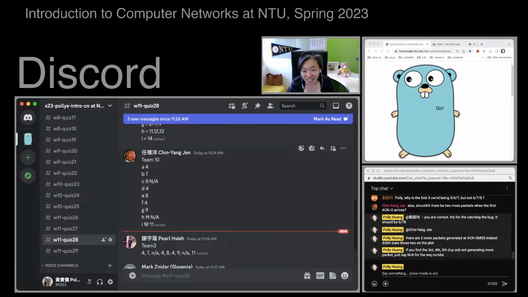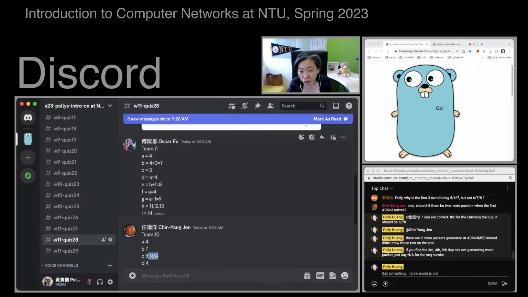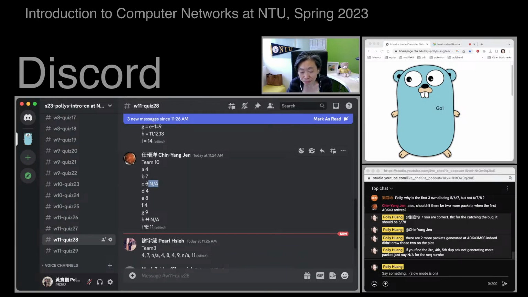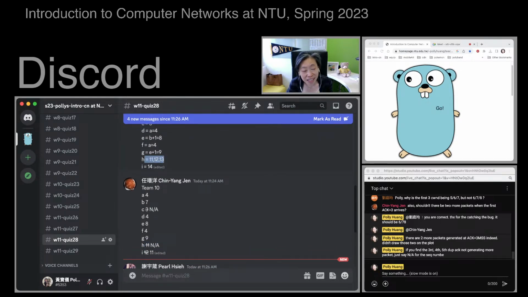I know Jin Yang also corrected according to what I was describing, but this C equal 3 will also be accepted. Although the window size does not allow, we do have the fast retransmission mechanism. If that option is on, yes, we'll need to retransmit packet 3. So 7 and 10 was also right. But H, the sequence number, is definitely an A.